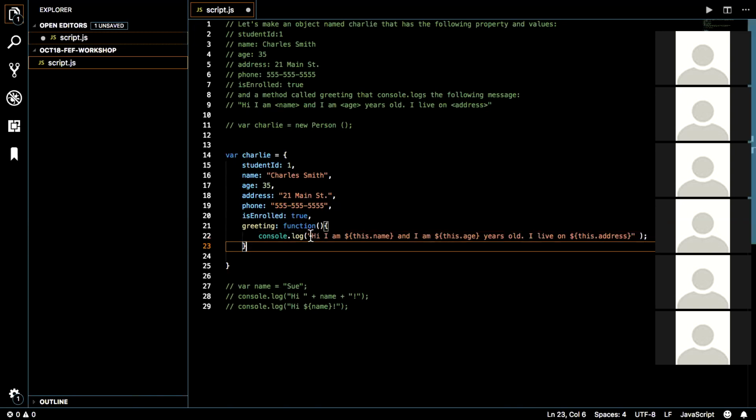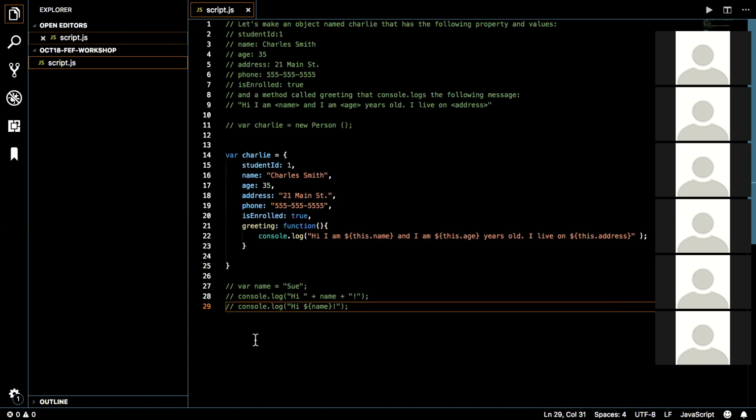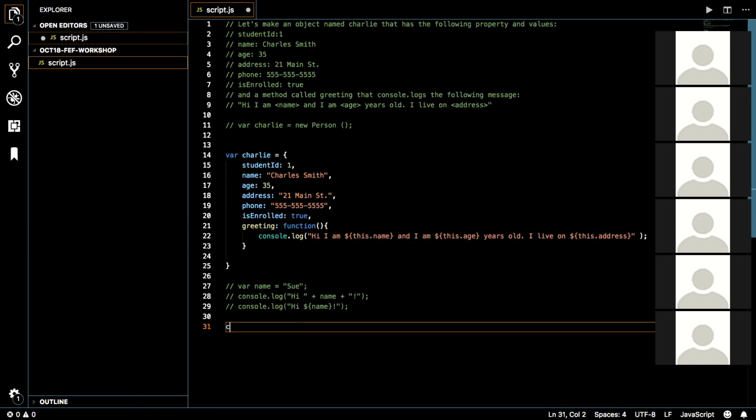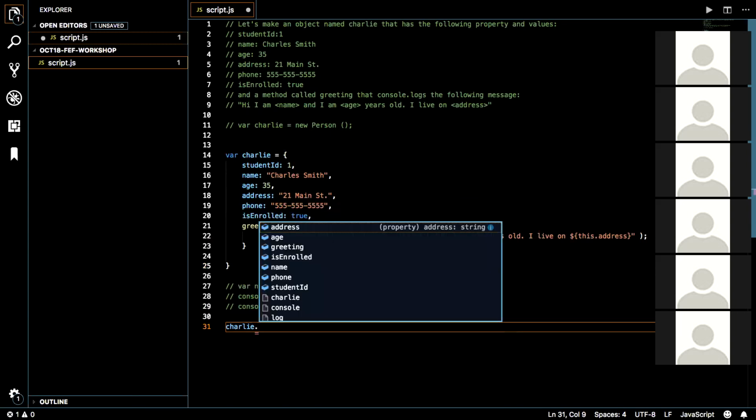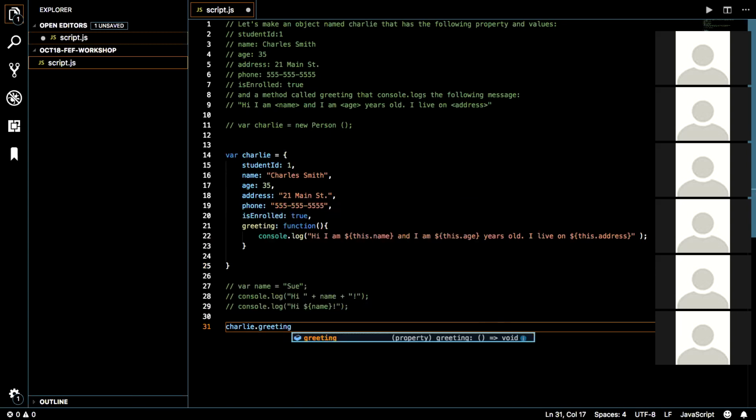So let's take a look here. I am, and then we're importing this object's property name, and I am this object's property age years old, and I live on this object's property address. All right, so that looks pretty good. So let's go ahead and test this out. I am going to call on Charlie.greeting.